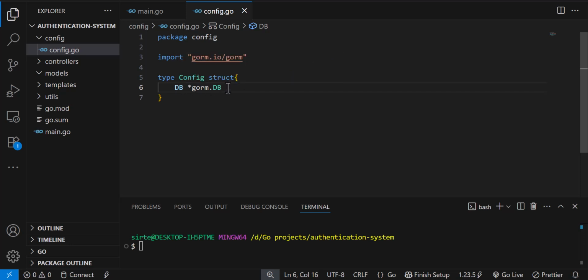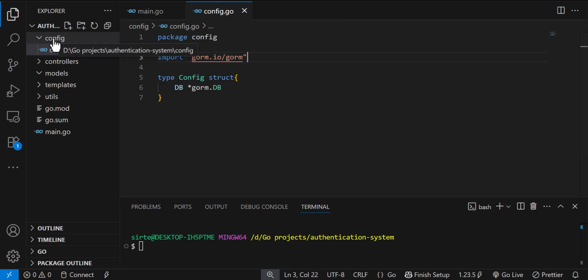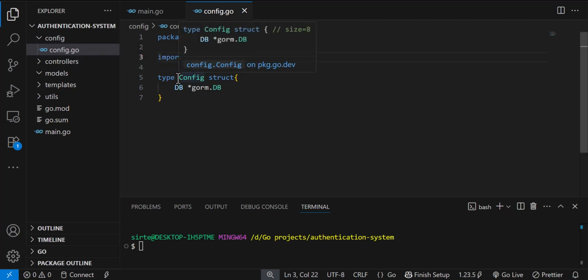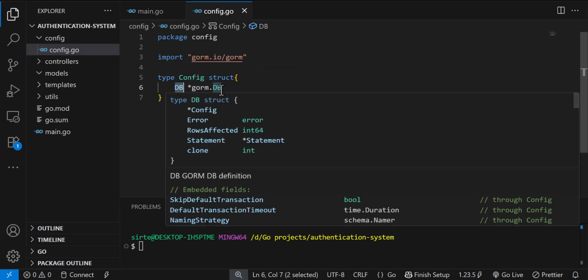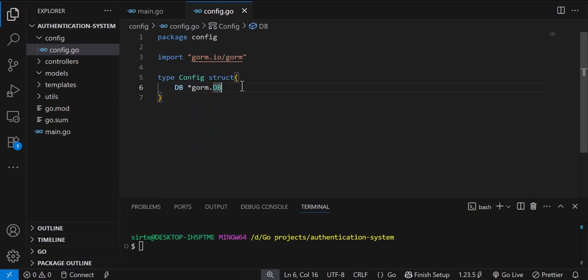Now anytime we are going to access the GORM package in connecting to our database, we just come to the configuration module, then we come inside to the config struct that we have created, and then we access the db over here, which is pointing to the GORM package. Good. Now let's go ahead and declare other variables that we'll be needing.